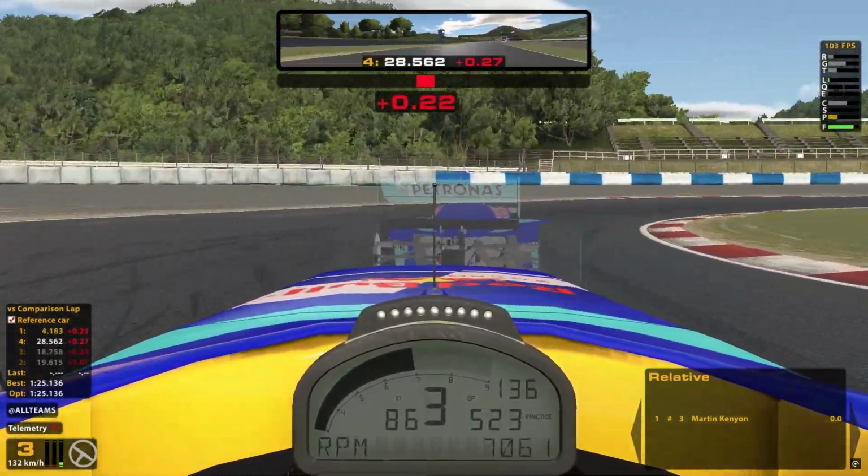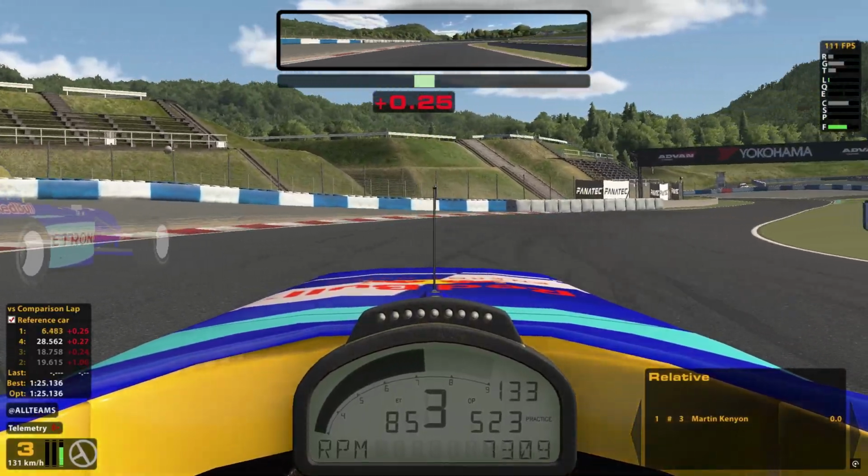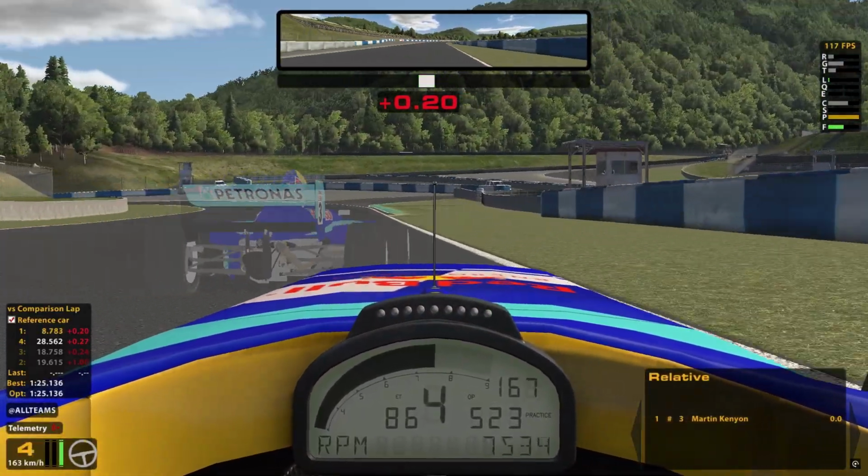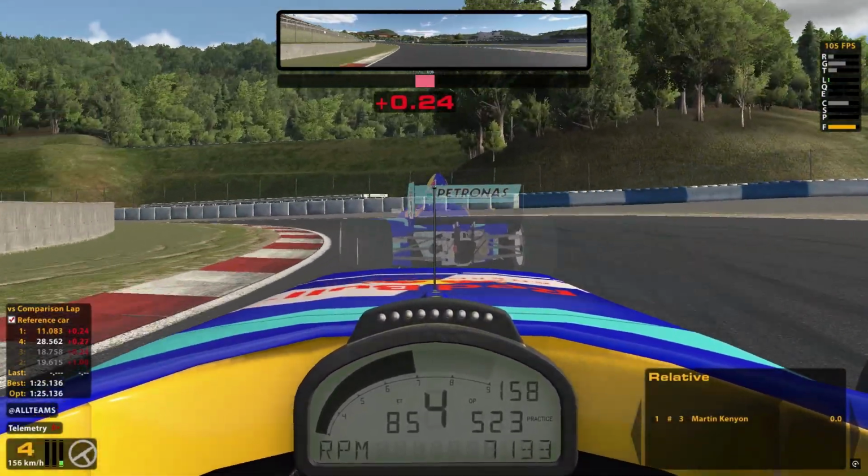As you can see, the ghost car has now loaded in. That is Philip Miles, who I selected.